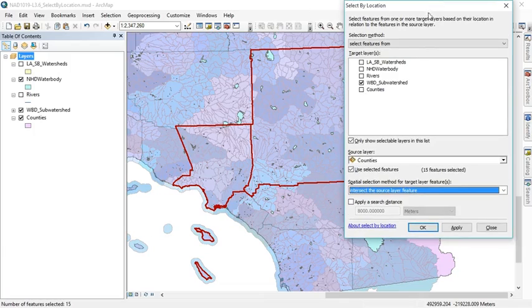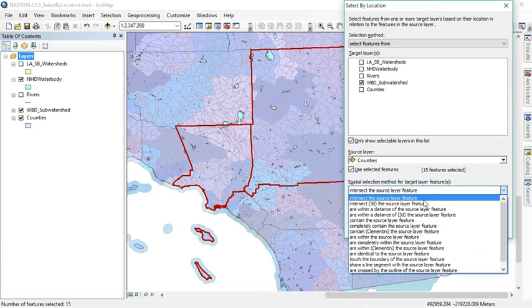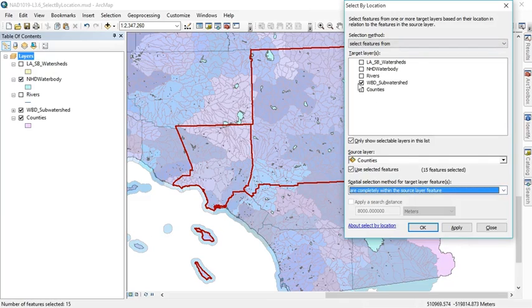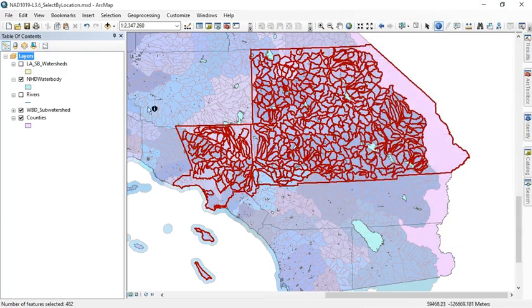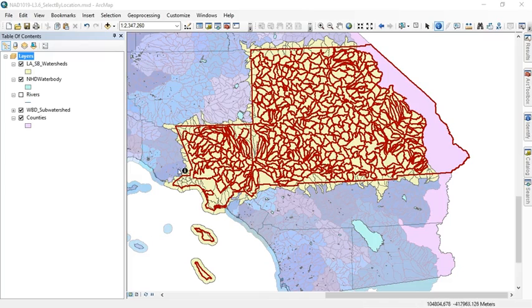We just did intersect before, but let's really quickly figure out which watersheds are within the counties. So not just touching the edges, but entirely within the counties. So we'll say are completely within the source layer feature. Which target features in the subwatershed layer are completely within the source layer feature, the counties here, and I'll leave the use selected features checked again, and click OK. That probably looks really similar to last time, but if I turn on this other layer, we can see that a lot of these watersheds around the edges here are no longer selected. So we can really constrain our selection in different ways that allow us to get at exactly what we need.